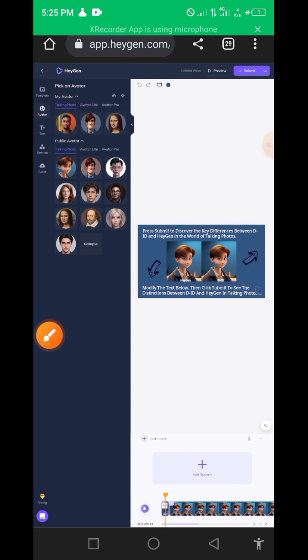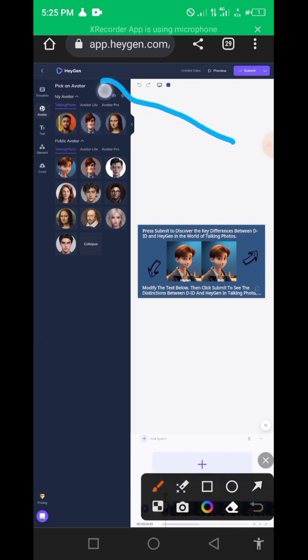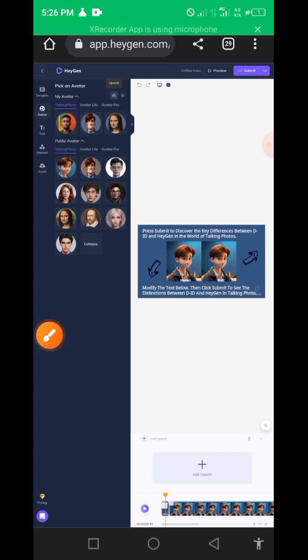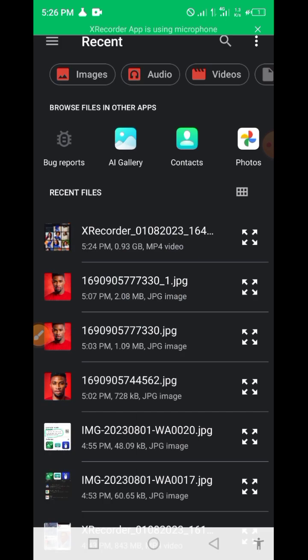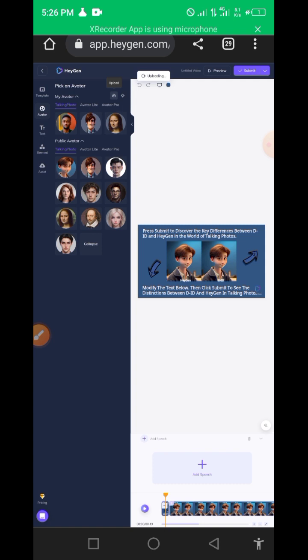Then it's going to tell us to upload our own avatar with this sign here. You can see that sign inside that box. I'm going to tap on it immediately. It's going to tell me to select the image I want to use. Let me just click on browse very fast. Then when I click on browse, the next thing I want to do is pick this image that I think is good. If you don't like that, you can select other ones and you're good to go.